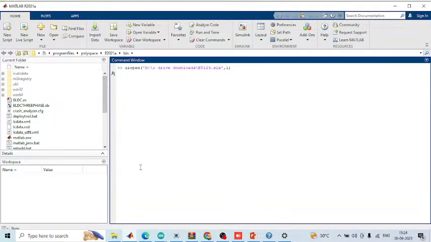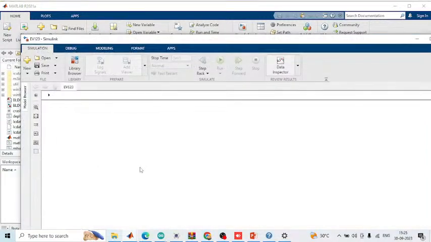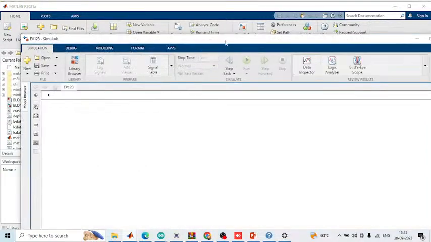Why we need MATLAB is that we can simulate the circuit and check whether the circuit is working properly or not, what type of inputs are being taken, and what type of output we are measuring. That's why, as mentioned before, in MATLAB we can simulate that circuit, and after that we can give it to the industries for production.